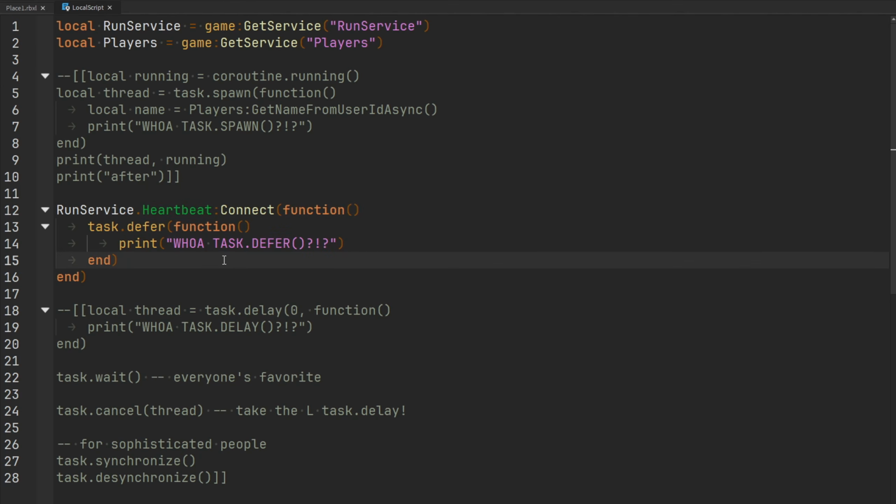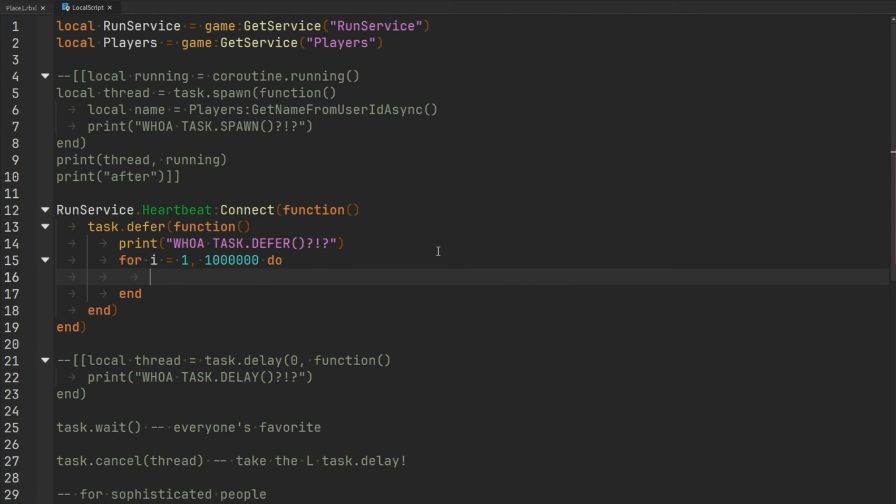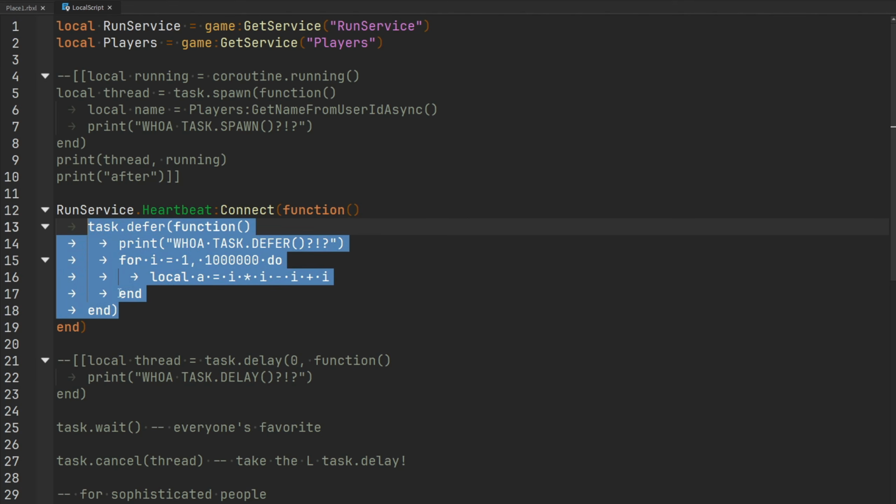Now to visualize this, what I want to do is a bunch of garbage here. I'm going to have a for loop that executes like 1,000,000 times. And we're just going to do some nonsense math in here. It doesn't really matter. We can do i times i minus i plus i, I don't really know. We're just doing some garbage to waste computer resources. And then we want to see where exactly this code is being executed.